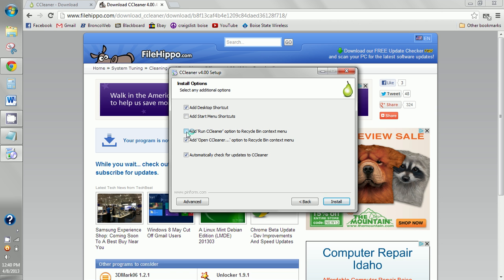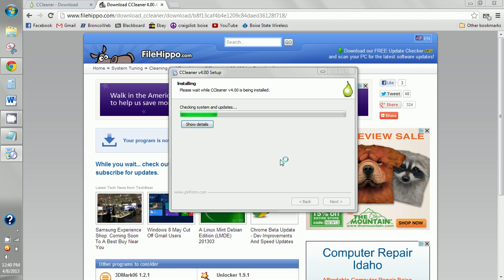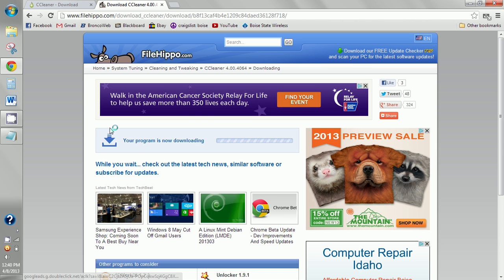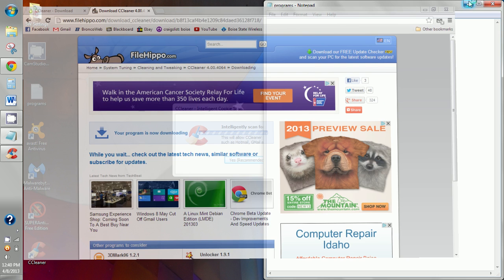You can check whatever ones of these you want. Add open cleaner options. And I like it to automatically check for updates. Actually, yeah, probably not. That can get annoying. So I'm just going to add the desktop shortcut. And this program you don't have to update quite as often. It'll try and make you update it about every time you use it probably, but I mean, update it once a year and you'll be fine. So, download my CC Cleaner.